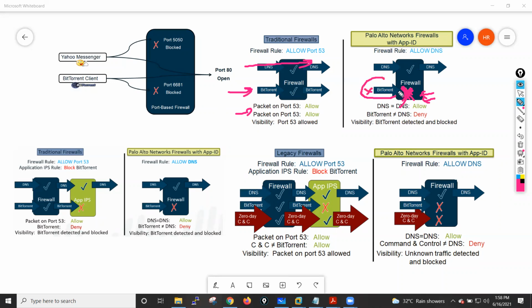Here BitTorrent is running on DNS, but my firewall is inspecting the traffic on the basis of layer 7 information, guys. So it will block the BitTorrent traffic right away. This is the design where we have allowed DNS traffic, and BitTorrent is blocked at the IPS level in case of a legacy design.